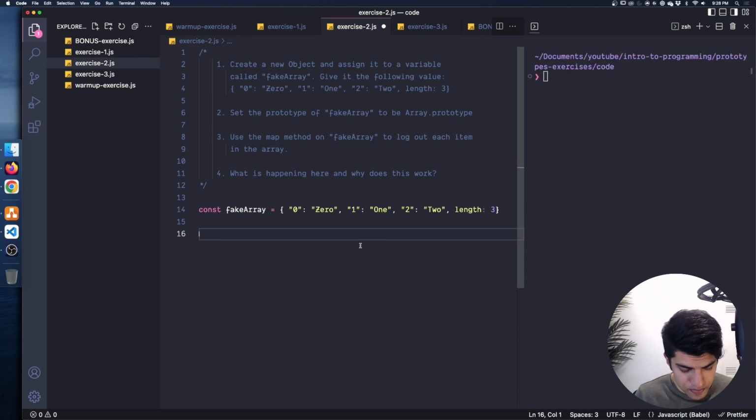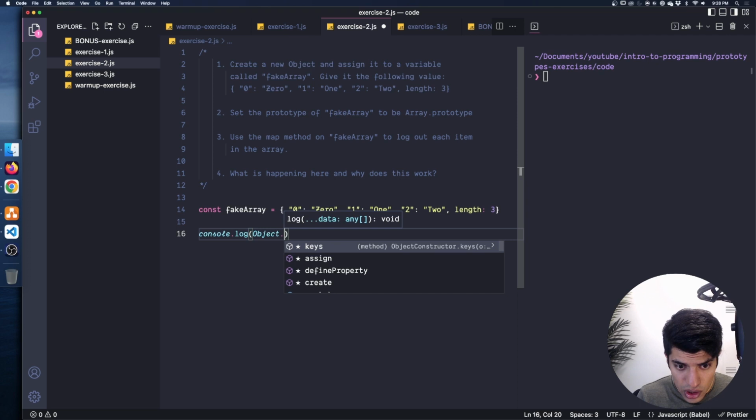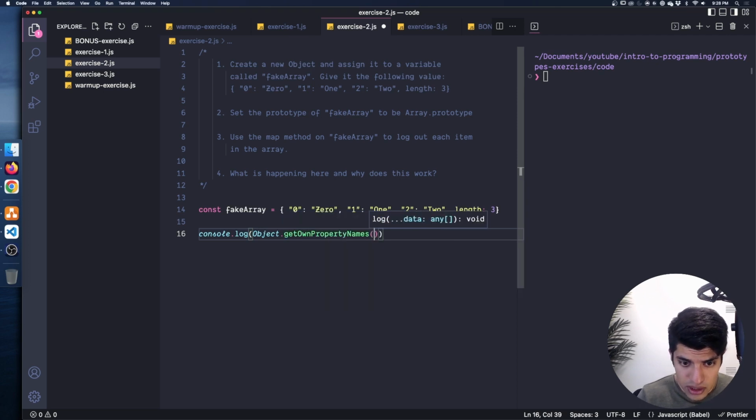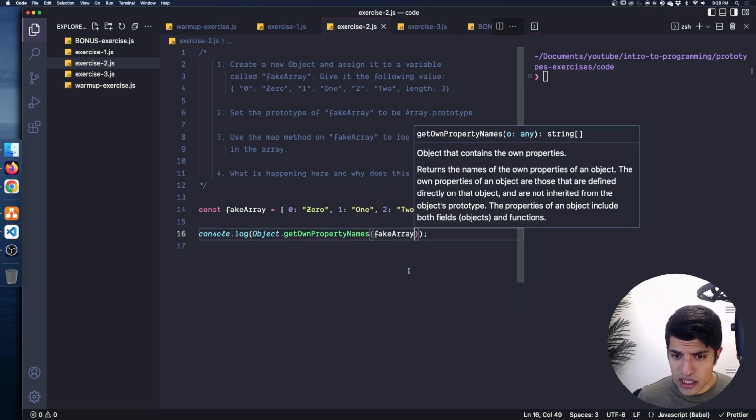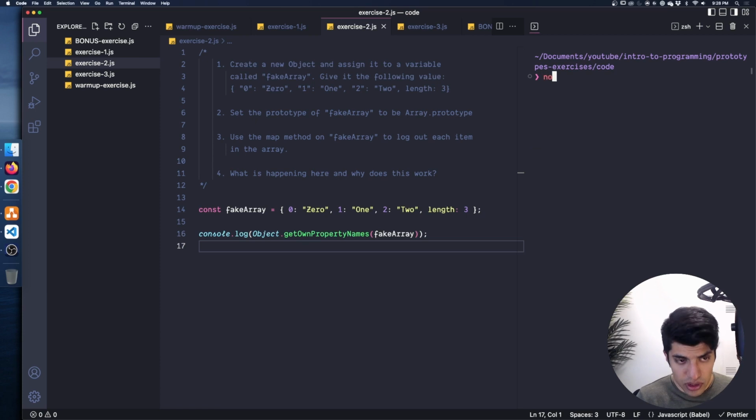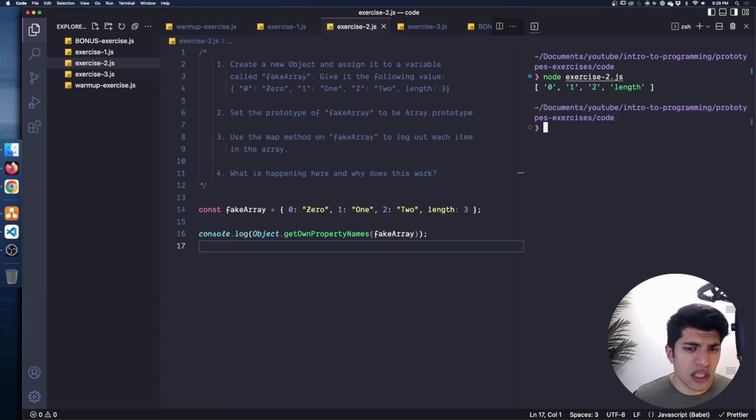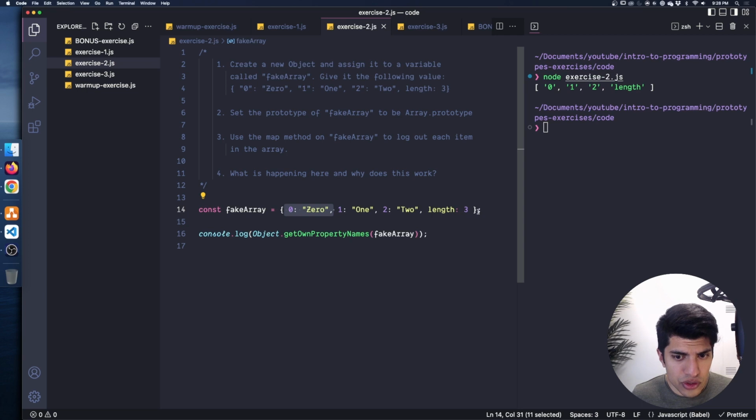So if I say console.log Object.getOwnPropertyNames of fakeArray, let's see what we get for this. Okay, I'm going to run node exercise-2. So we have 0, 1, 2, and length. Okay. So that kind of makes sense, right? Because this is just an object. We have the 0, 1, 2, and length of 3.